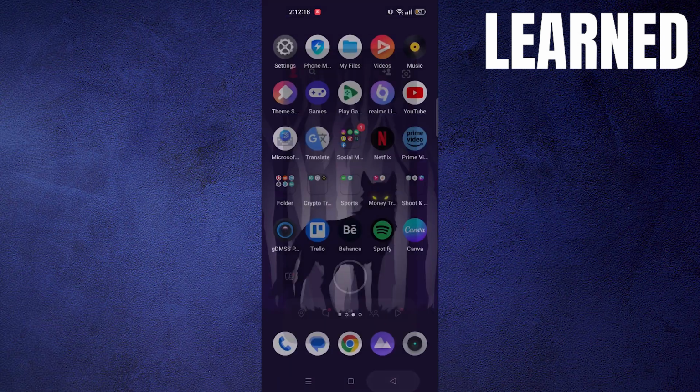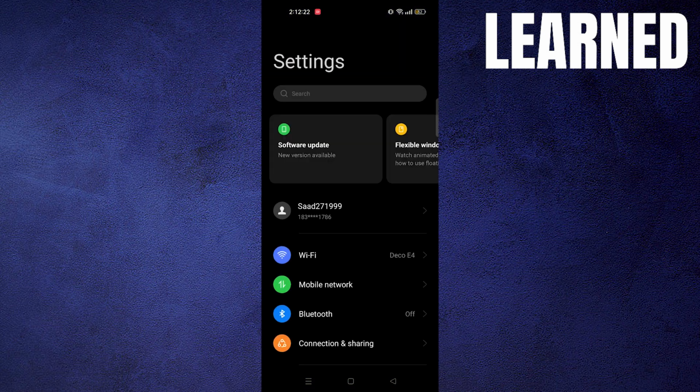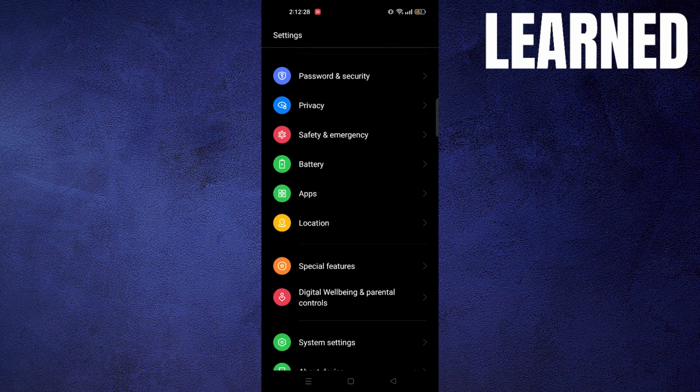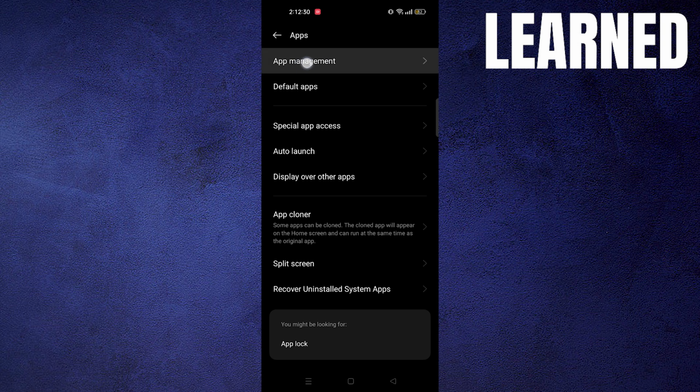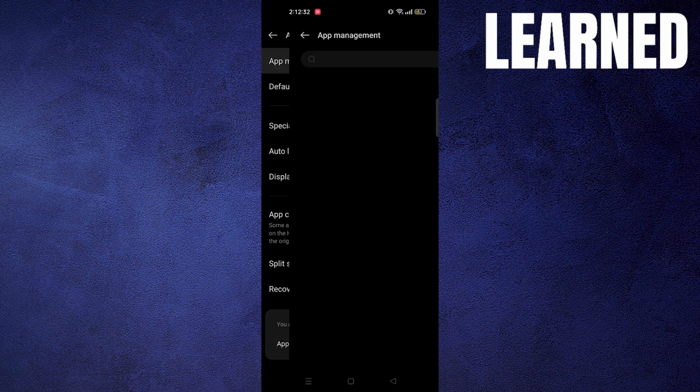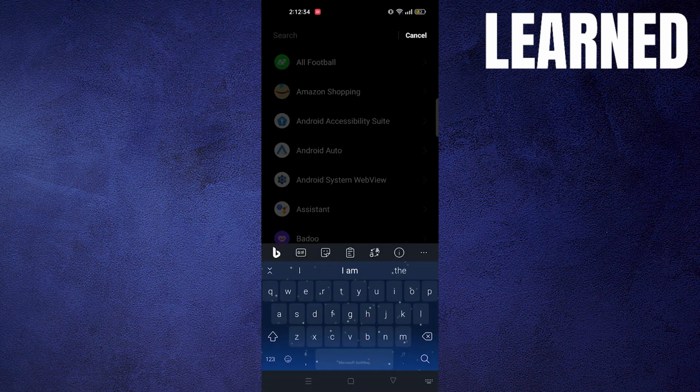Go to Phone Settings and scroll down to click on Apps. Tap on App Management. Search here Snapchat and click on it.